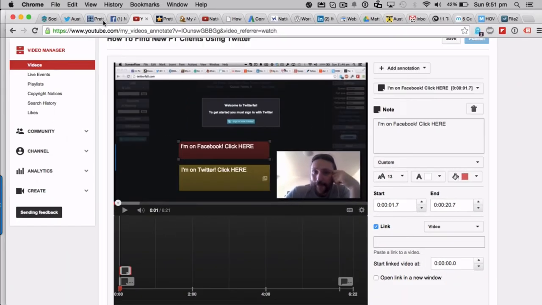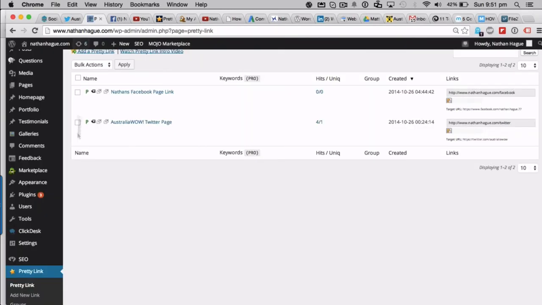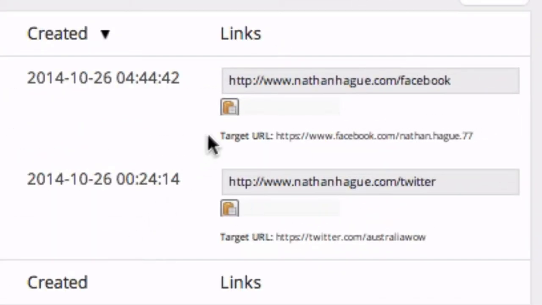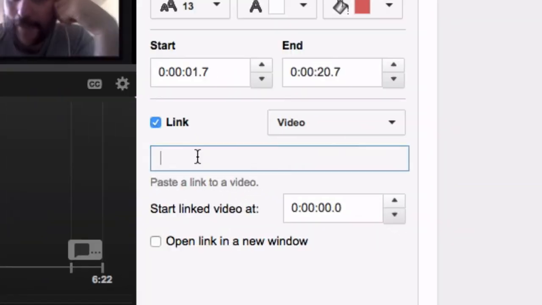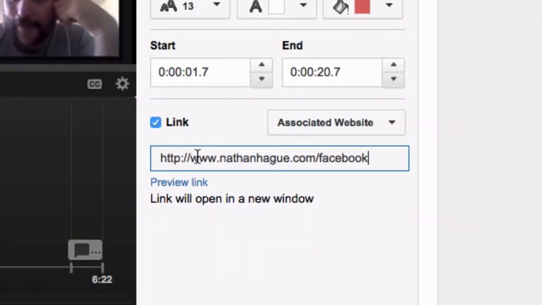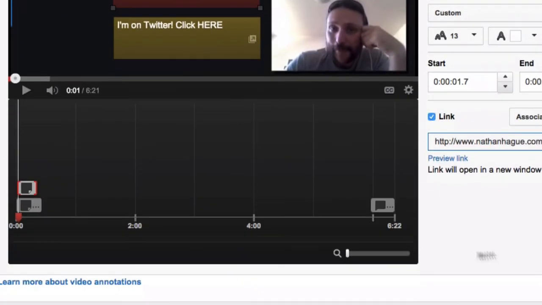Now what we're going to do at this point is we're going to go back to Pretty Link, click down on the Pretty Link so it brings up our links, and now we're going to go up to our Facebook one, and we're going to click on Copy to Clipboard, and as you can see it's copied. So let's go back to our annotation, and down in the link here, let's just paste that in there. Happy days.